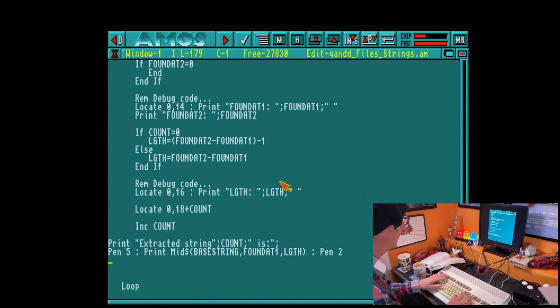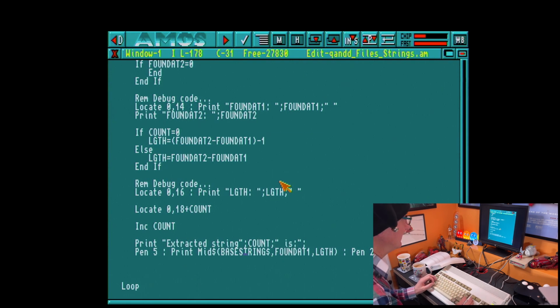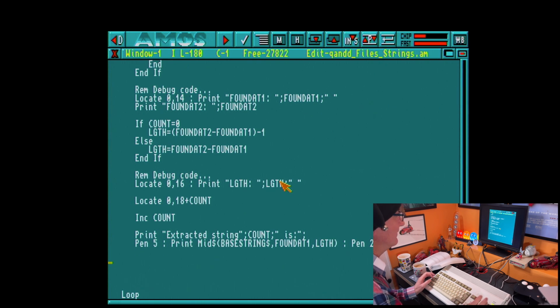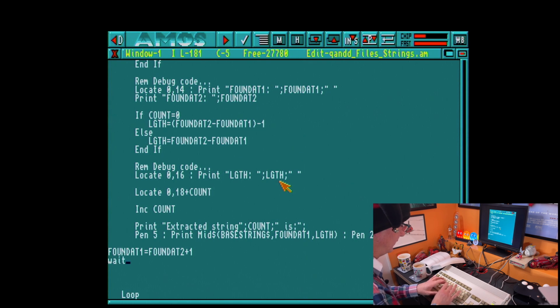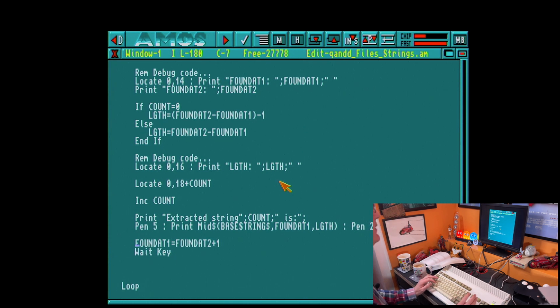Then we'll change the pen color back. Type mismatch error, print mid-string, base string, string. I've left out the string. Naughty yawning angel. There we go. Okay. Now, once I've extracted that and printed it, I now need to tell the program that found at 1 now equals found at 2. Found at 2 plus 1. We'll do a wait key, and that should be us done.